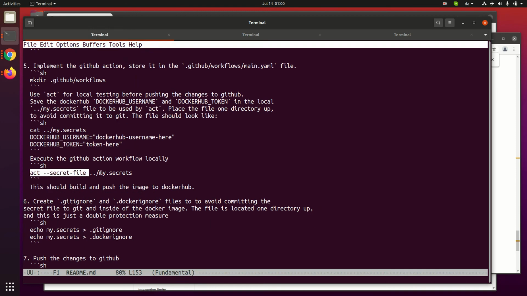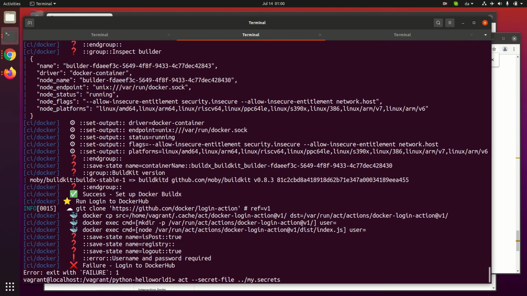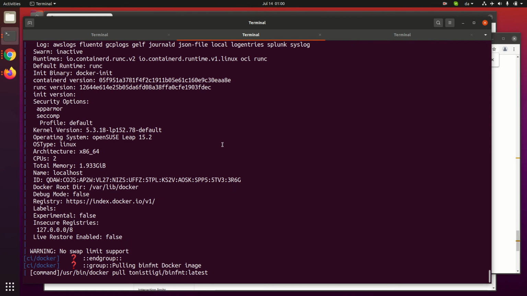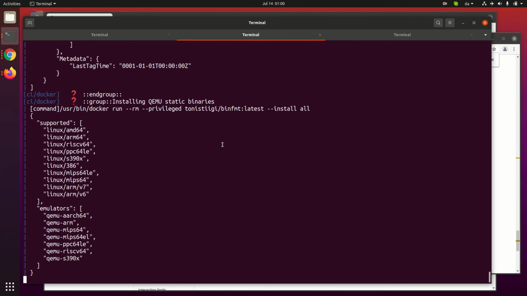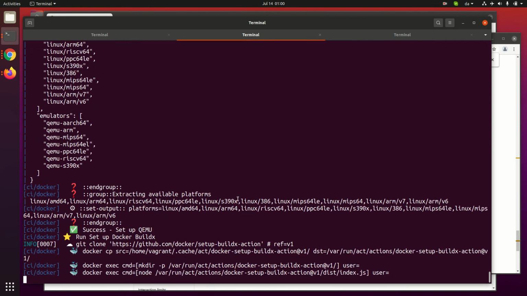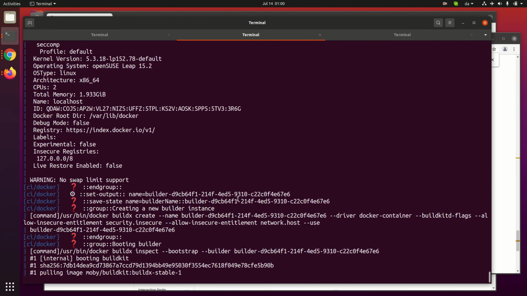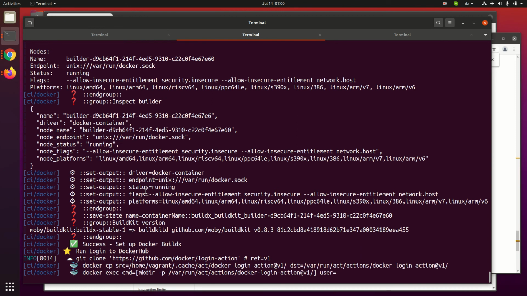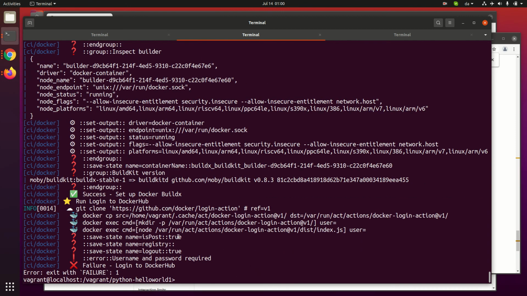So now if I execute this command, but pointing to the secret file, then it should at least start building the image. So let's see if this happens. So for now, what is happening is still not right, so I have to debug a bit and I will be back.